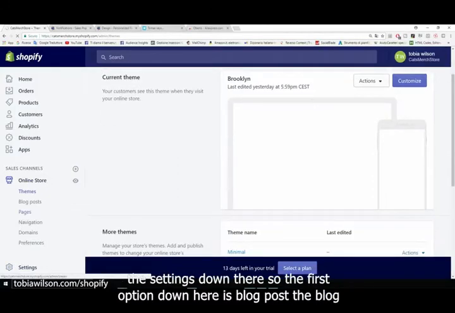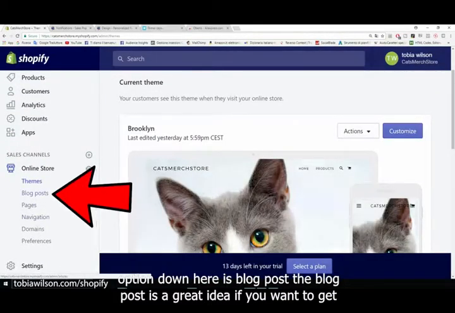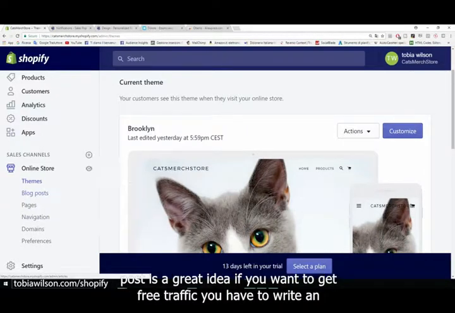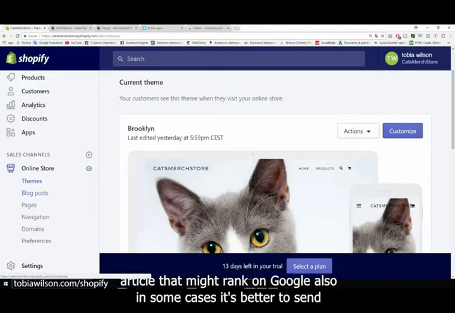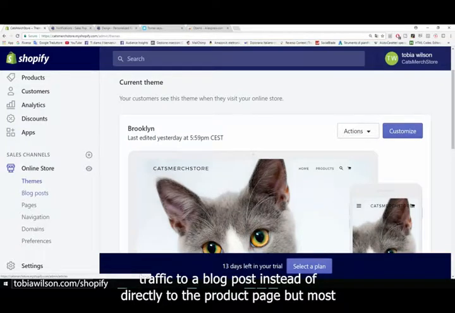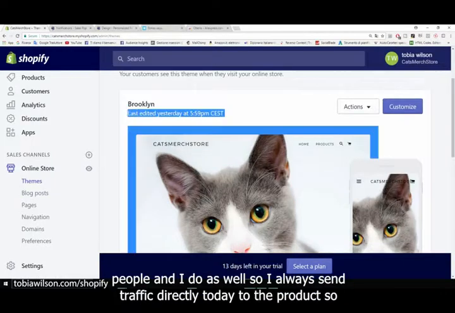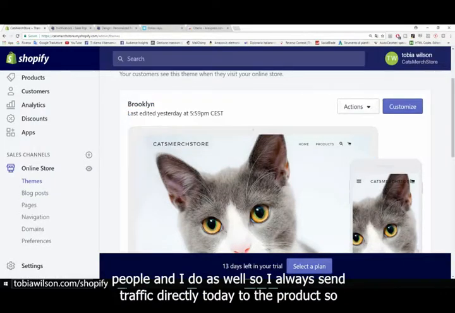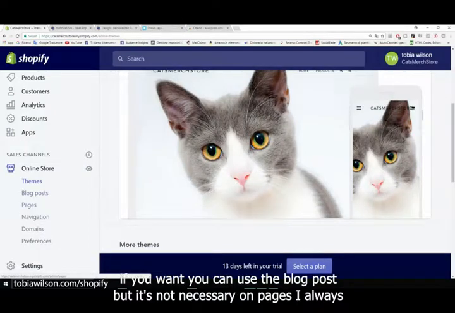So the first option down here is blog post. The blog post is a great idea if you want to get free traffic. You have to write an article that might rank on Google. Also, in some cases, it's better to send traffic to a blog post instead of directly to the product page. But most people, and I do as well, I always send traffic directly to the product. So if you want, you can use the blog post, but it's not necessary.